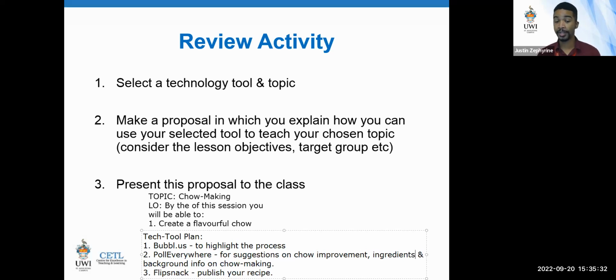And even Flipsnack can be used for ingredients as well with the recipe. All right. So we did a whole tech tool plan where we did Poll Everywhere for competition. I like that, Alana. You're thinking. I like that. So Bubblers to highlight the process.